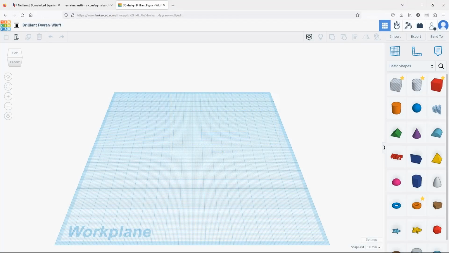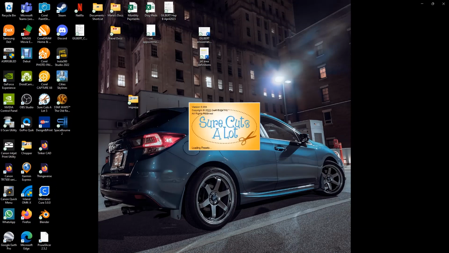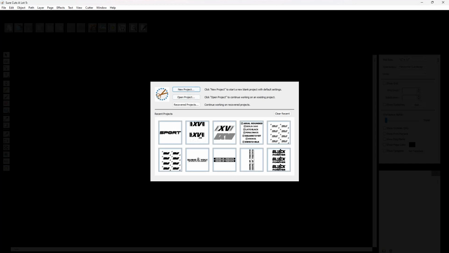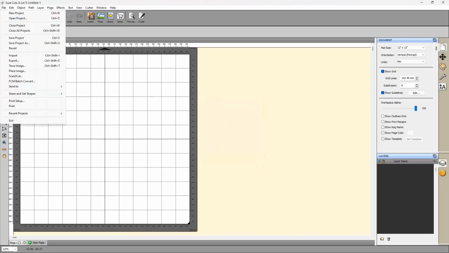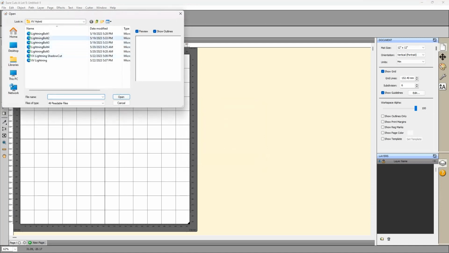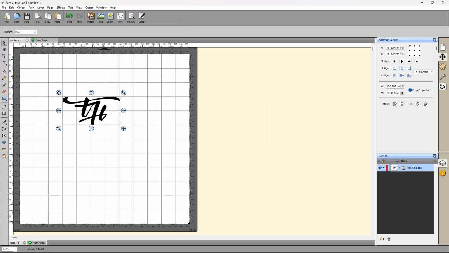So I have another program that I use to set up some 2D files. This shortcuts a lot. I used it for vinyl cutting. And we'll open a new project. I use 12 by 12. It's a standard size. And we'll find the EPS file here, and we'll try to import it. Right, and there it is in its original size.